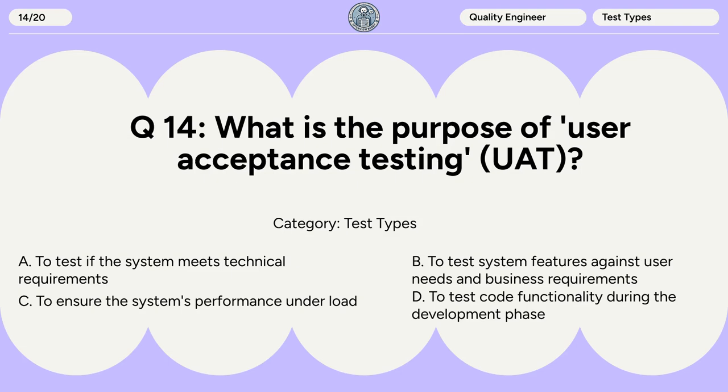Question 14. What is the purpose of user acceptance testing? A. To test if the system meets technical requirements. B. To test system features against user needs and business requirements. C. To ensure the system's performance under load. D. To test code functionality during the development phase.